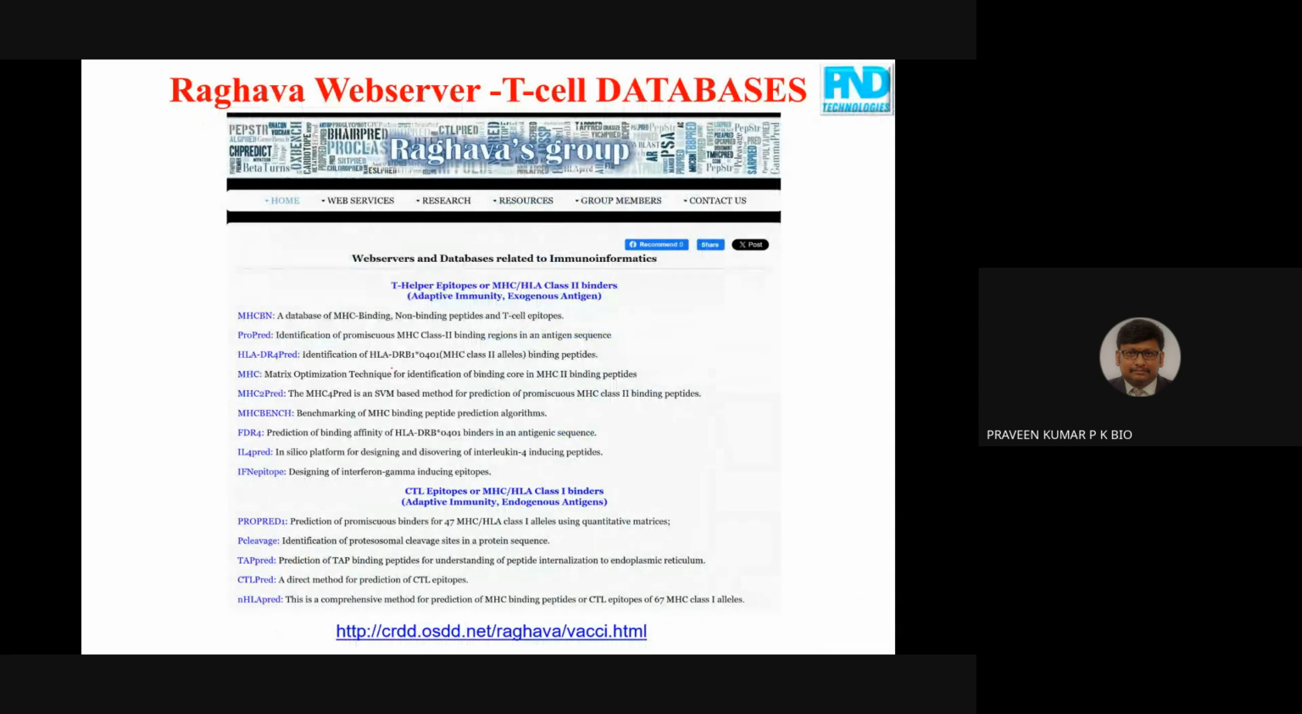So now we can realize the importance of studying the HLA genes. Now let me take you to the servers, I mean tools. One such popular tool is the Raghava web server. In the Raghava web server, we have tools for T helper epitopes. We have software like MHCBN, ProPred, HLA-DR4, MHC2Pred, and MHC Bench. These are some of the software for T helper epitopes.